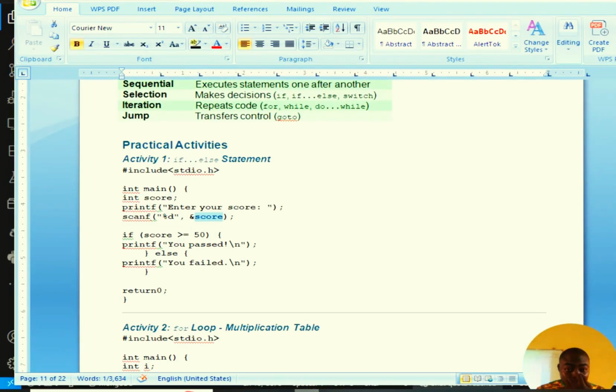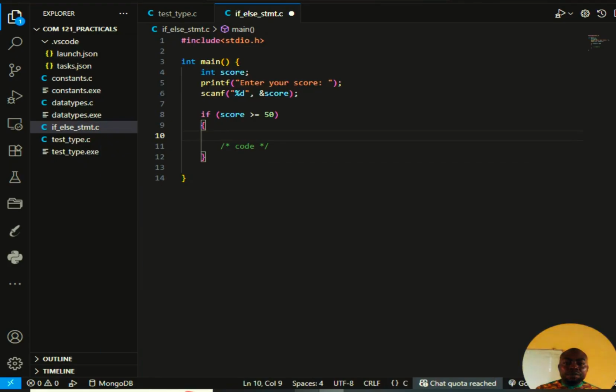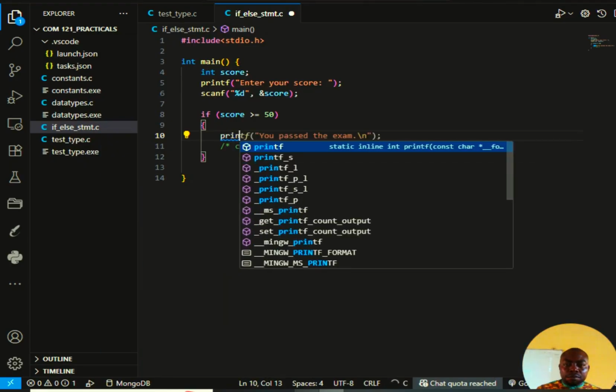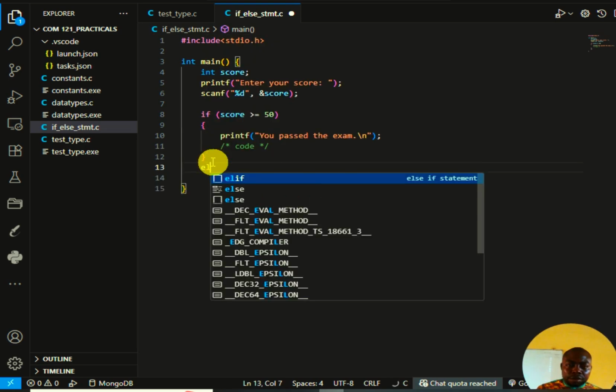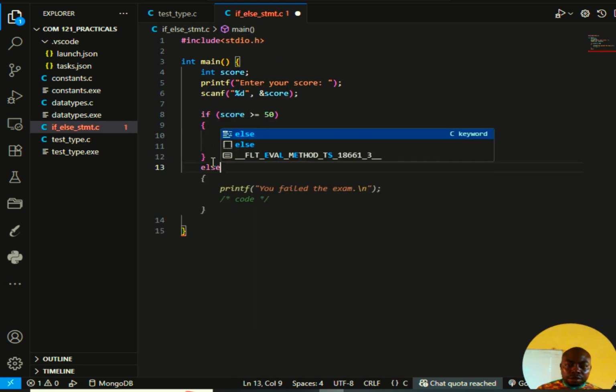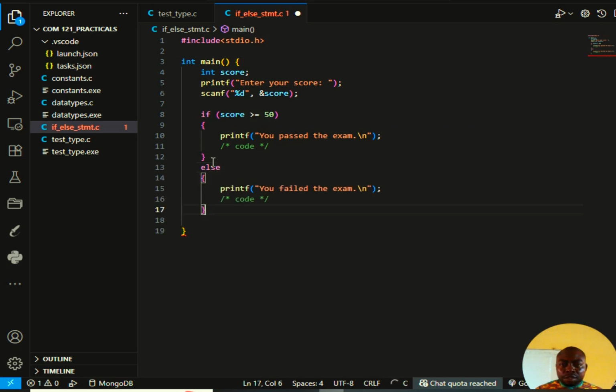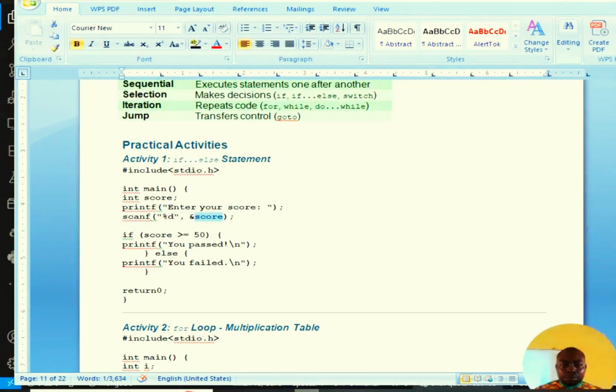Out of that one, use the else statement. You passed with the escape sequence \n. Okay, print you passed. Let me accept this one. You passed. Then out of this code, you can now write print you have failed the exam. Okay, you have failed the exam. Okay, I think that's all we have to output.